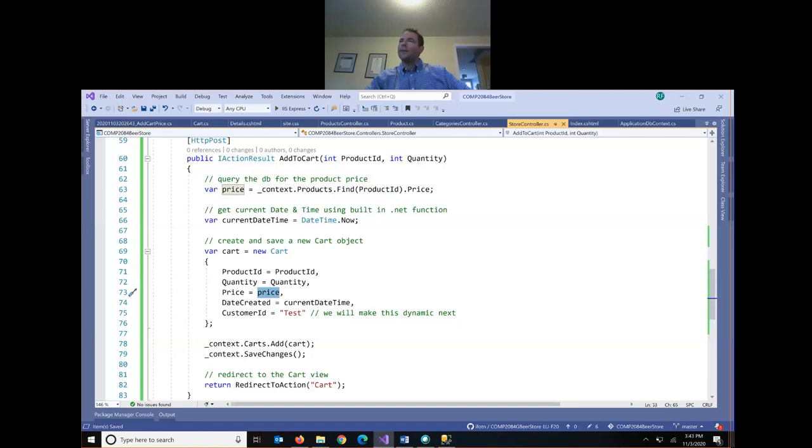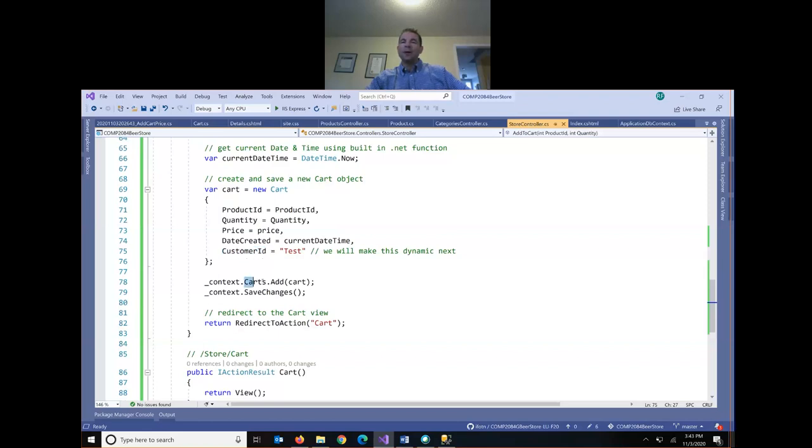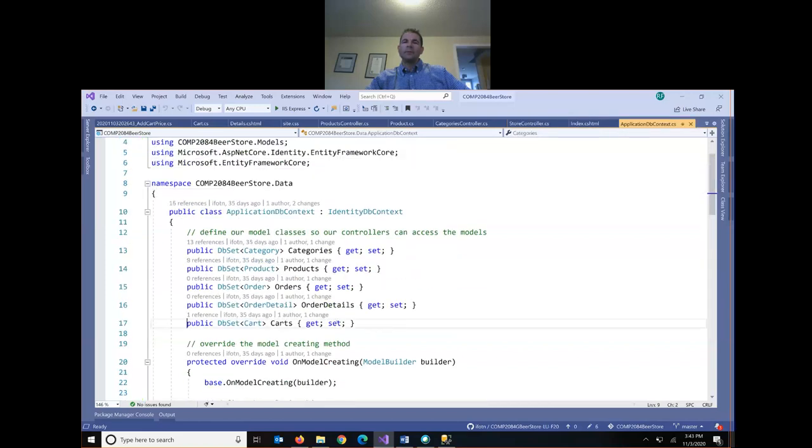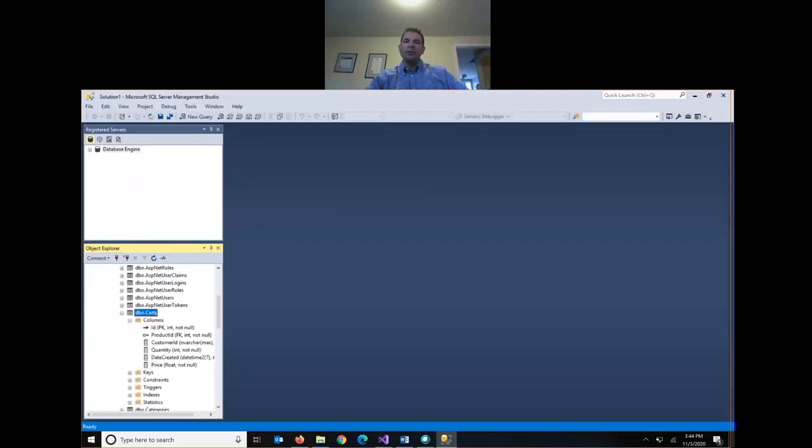We're going to set the current price of the product. We're going to set the current timestamp. And for now, we're just going to hard code the customer as test. We're going to add our new object to our DB set that we've declared up here. And then we're going to save the changes and redirect. So when this all runs, we should get an error in the browser that says there is no view. The view called cart is missing. That's fine. We'll then want to go and look in the cart table and see if anything actually got saved.